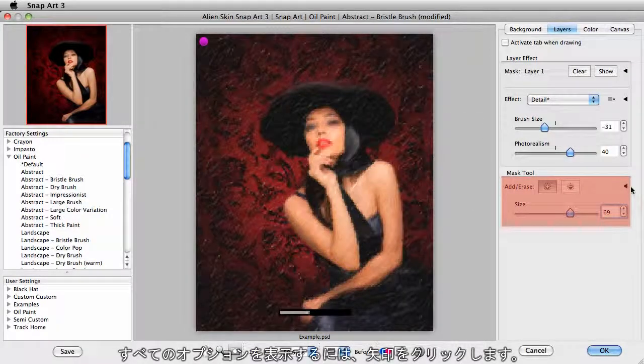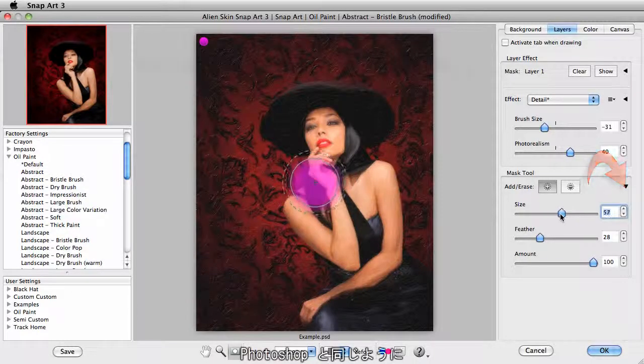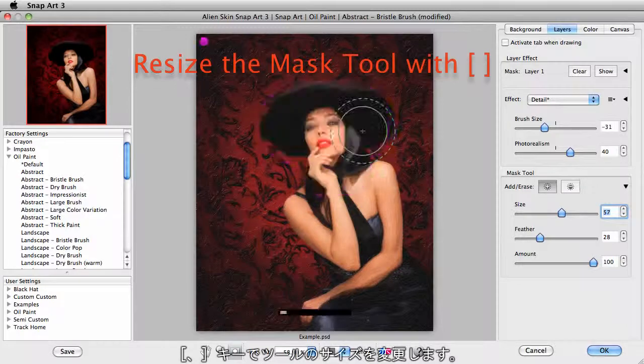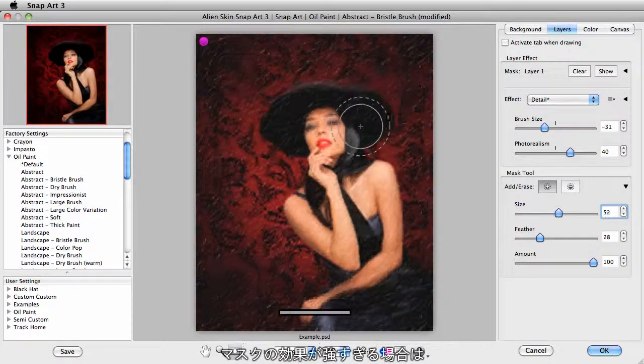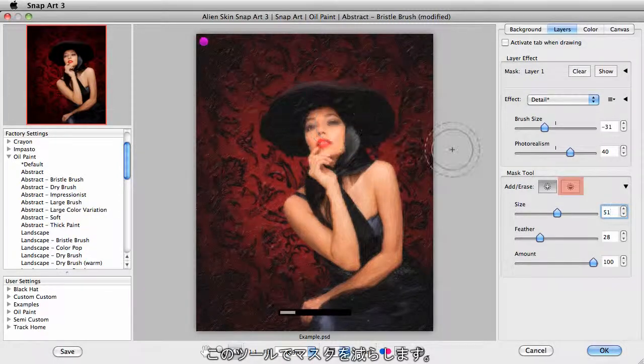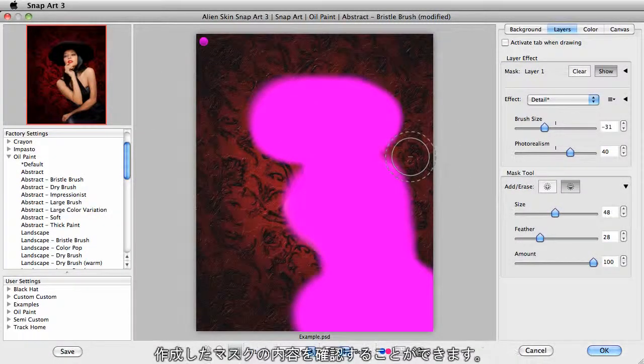Just open the disclosure arrow to see more options. While masking, the bracket keys resize the tool, just like in Photoshop. If you mask too aggressively, subtract from your mask with this tool. When you use the Subtract from Mask tool, you will be in View Mask mode, so you can see what you've done so far.